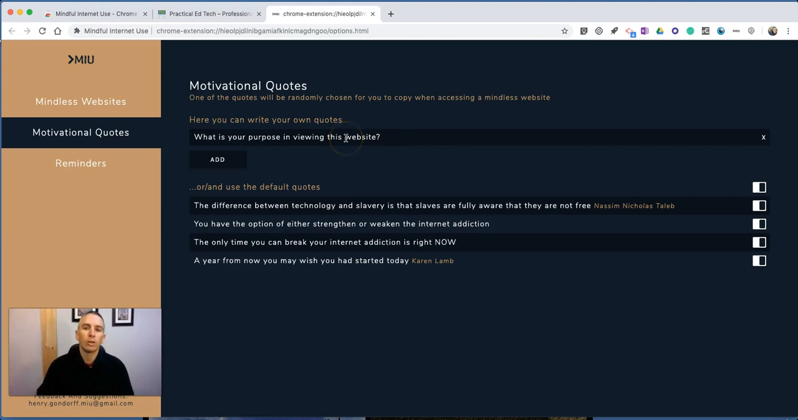And that motivational quote will pop up when I try to access one of my mindless websites, or if I've been viewing my mindless website for too long, that's going to pop up, and I have to actually copy it, or type it, I should say, to continue accessing that website. It's just a way to make you think about what you're doing.